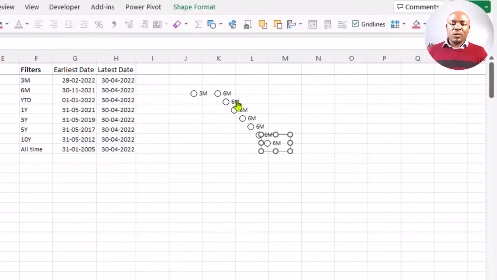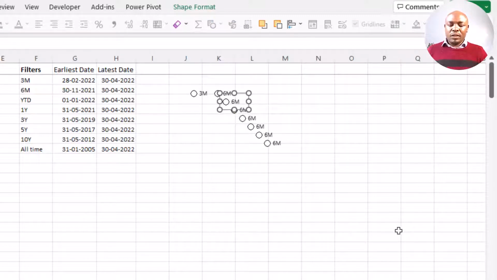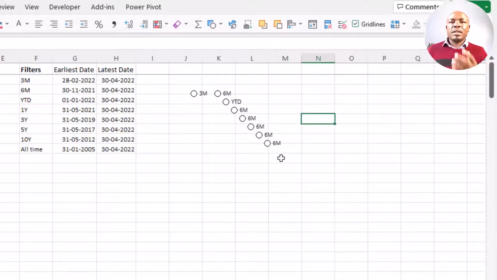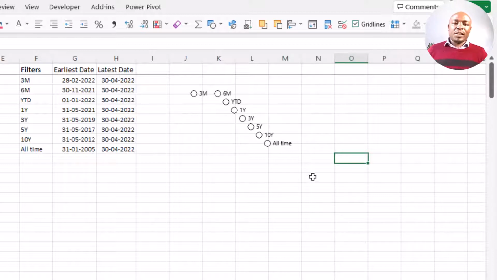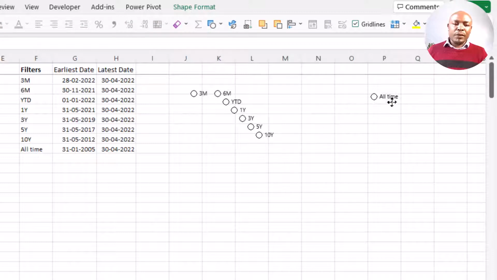So the second one down here, I can make an edit here. Then this one will be YTD. So I'll use the same process to make the same changes to these other option buttons. So I'll speed up this process at this juncture. Once you have updated the text for each of these option buttons, you can arrange them at the top here. So I'll just select this last one and move it somewhere towards the right like that.